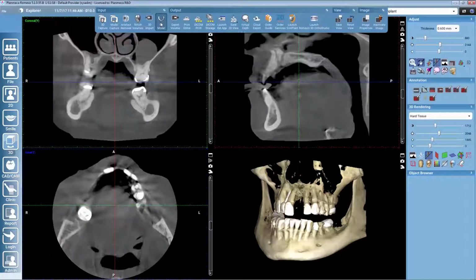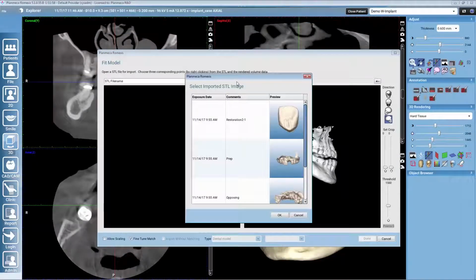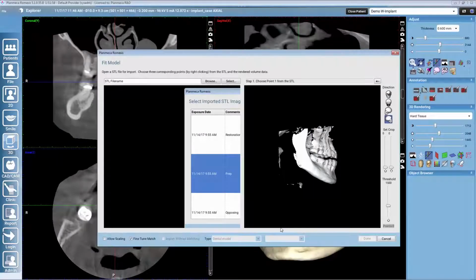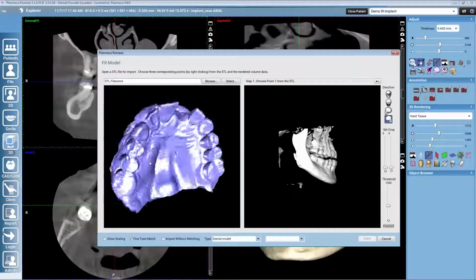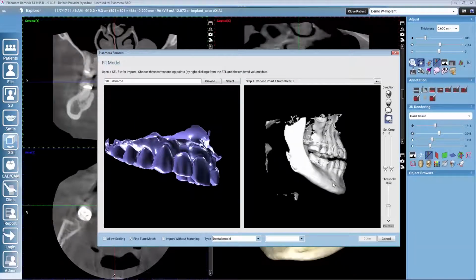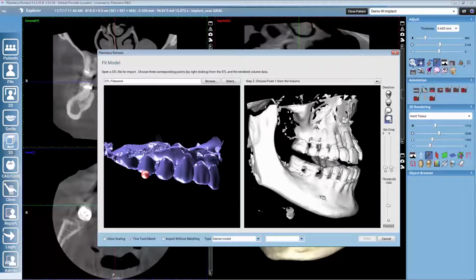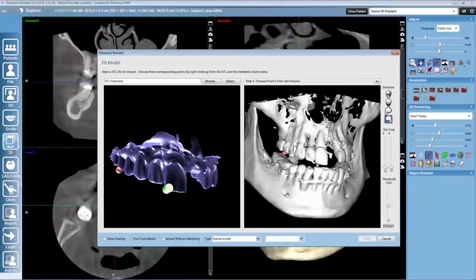So we have an intraoral scan for this patient and we select it from the patient's data list. You could as well bring any other STL file from other systems with this browse button. We need to give 3 points in common for Romexis to do the mapping. So we try to select the points as far away from each other as possible. We always select 1 point from the left side image and then the same from the right side image.